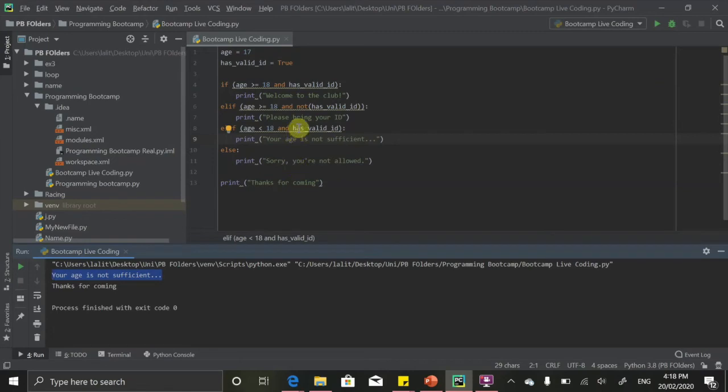And one thing to note here is that once it's gone into one of these blocks, it doesn't come back and go into any of the others. Like once it's chosen an option, that's it. And once it's done doing whatever it's supposed to do here, it resumes normal execution from line 13.